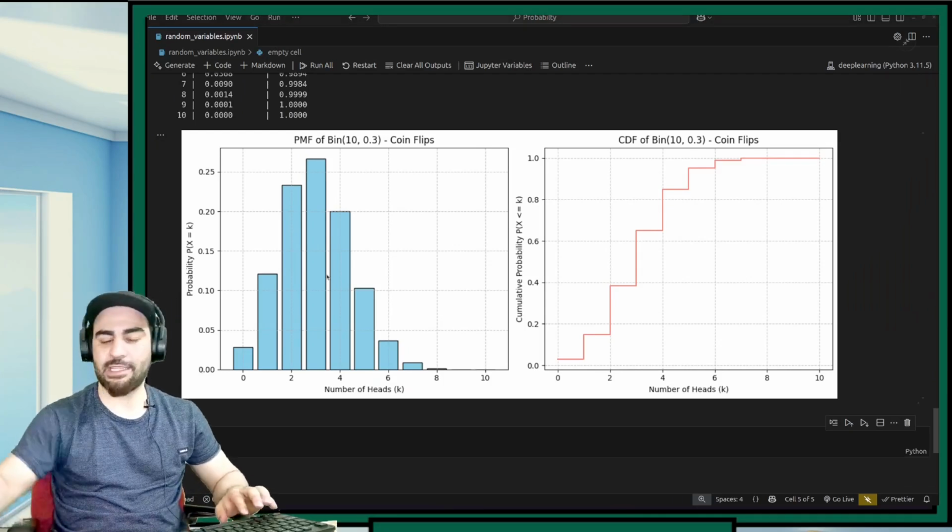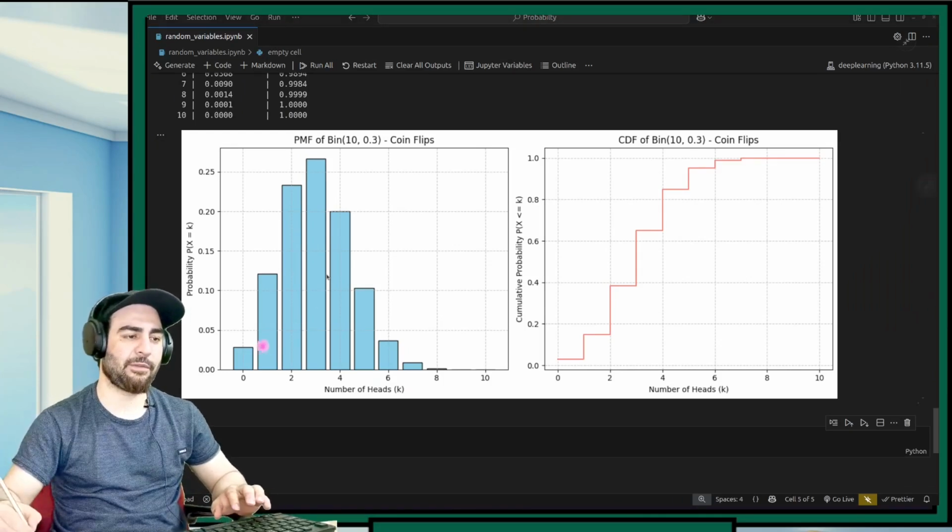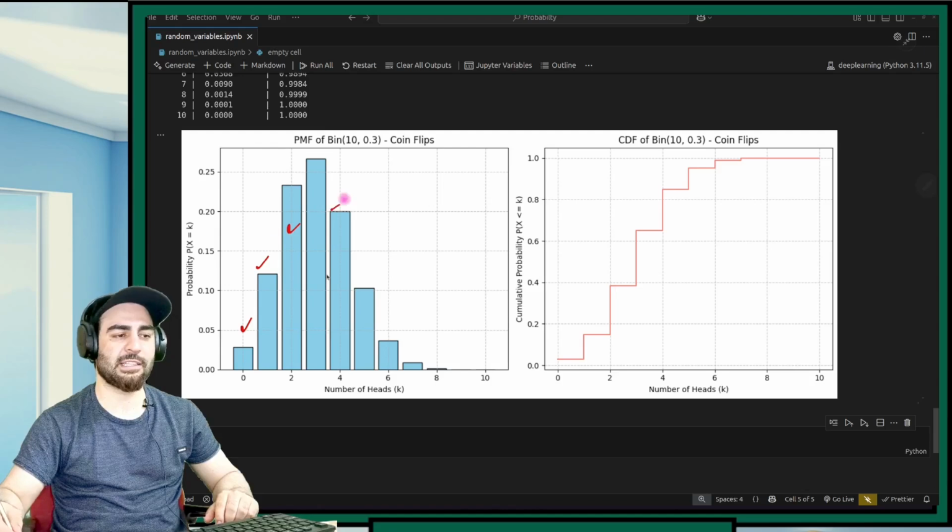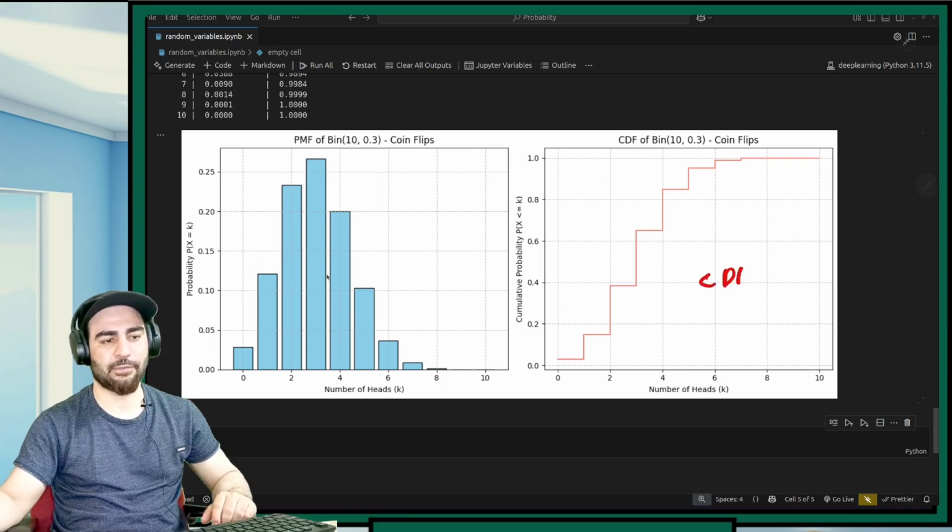Now I was telling you that the CDF is a step function. If you see this PMF, this is the probability that you will get, let's suppose, 0 heads. If this is 0 success, 1 success, 2 success, 3 success, it can also be thought of as getting reviews. Now if you see, this is a step function over here. So this is the CDF and this is the PMF.